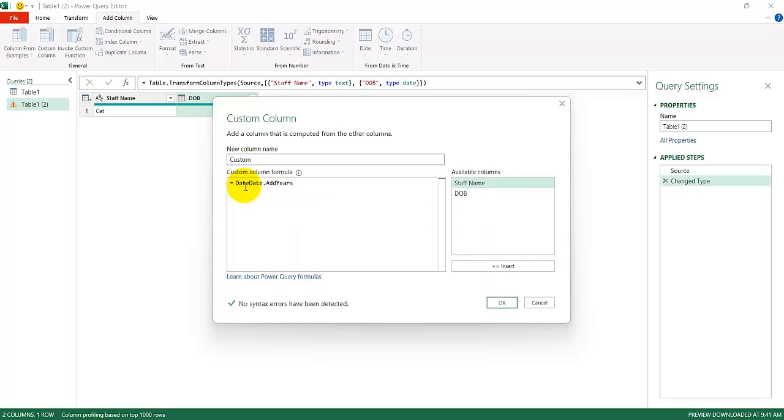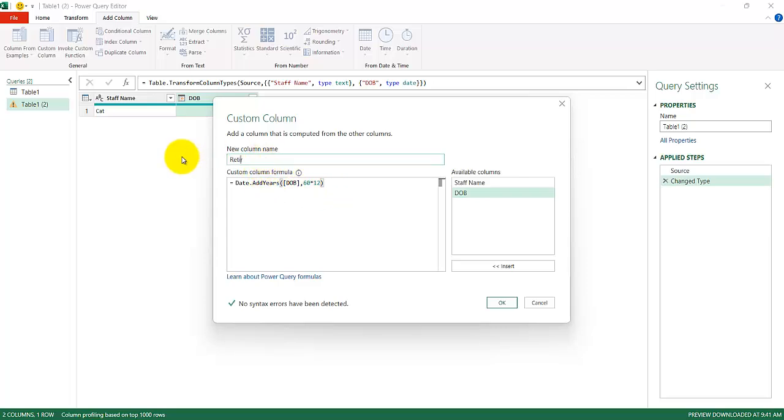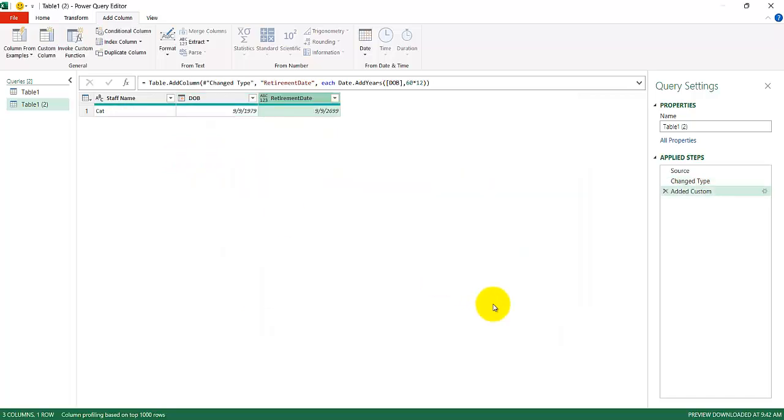Do we have AddYears? Yes, we have that. So just remove this here, and now we just double click on this date of birth, and then we want to have 60 years and times 12 months, because it's calculated in months. Then this new column, we call it retirement dates, and then click OK. And yeah, that's it.